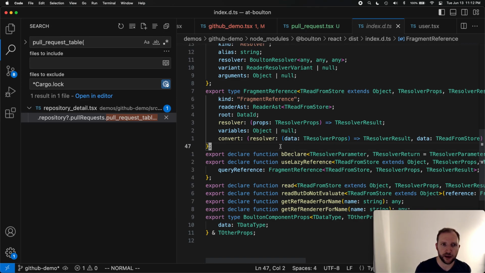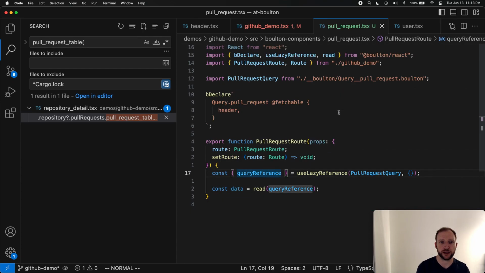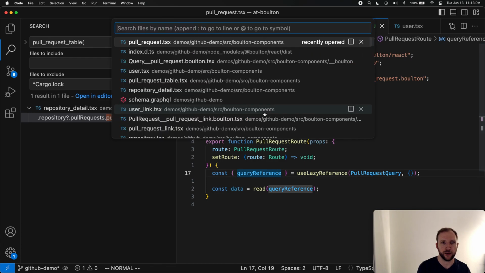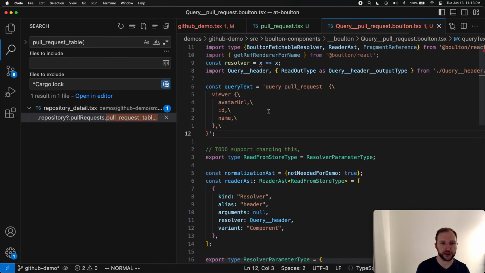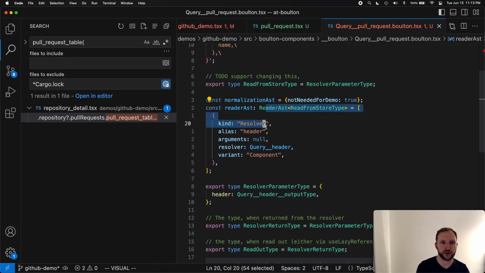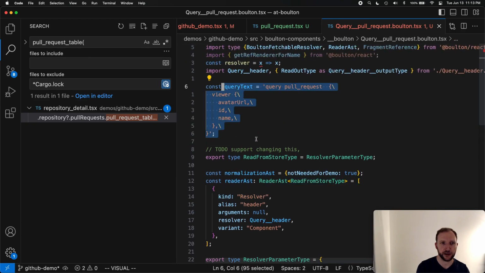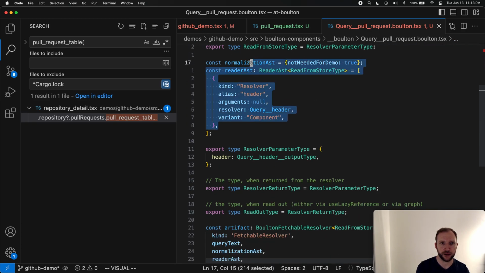It is this guy, and it contains all the information you need to read this fragment out from the store. So most importantly, it takes a reader AST, and if we look at query_pull_request, find the reader AST. This is for fetching. This is for reading.